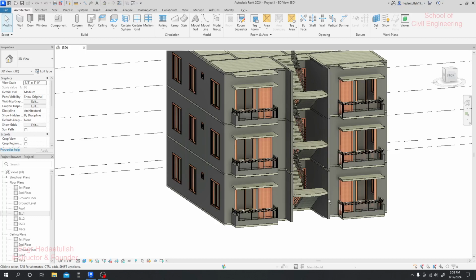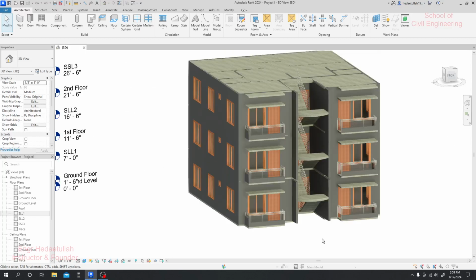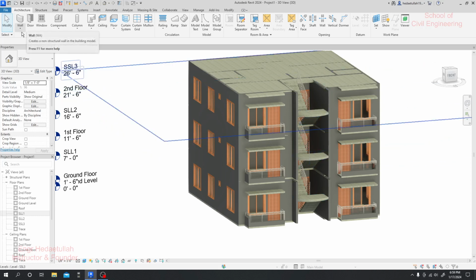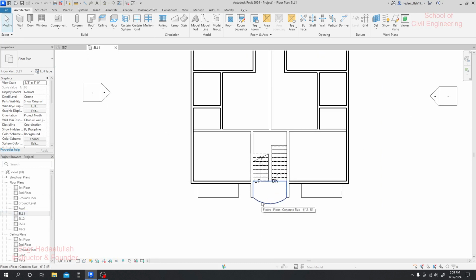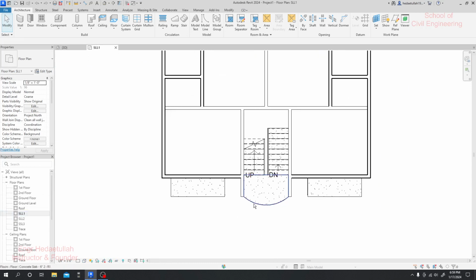Dear learner, we'll complete our structure one by one now. So to cover that area, we have to draw a wall here. So we'll do it now. For that, I will just go to our STL level 1, and here I'll create a wall on it.